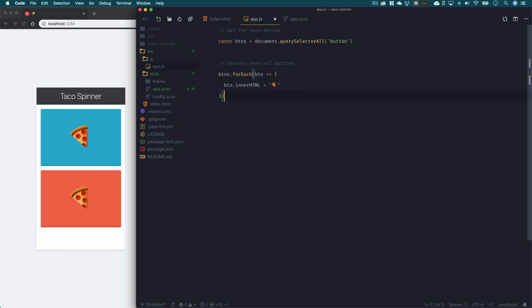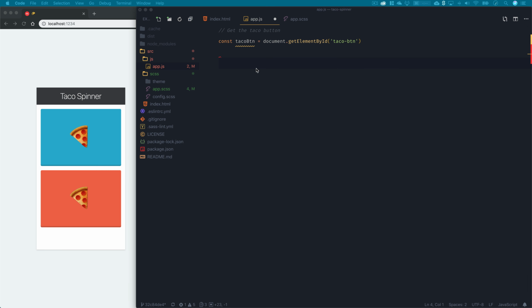So what we'll do here is go back to a simple example, do a couple undos here, and go back to when we had just the select by ID, using getElementById. And let's do what we mentioned in the very beginning, in that we want to create the idea of a switch. So we want to say, when you click on this taco button, then do this. And we can do that using a button click listener.